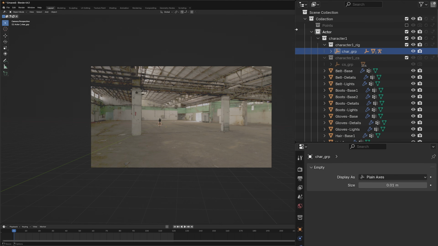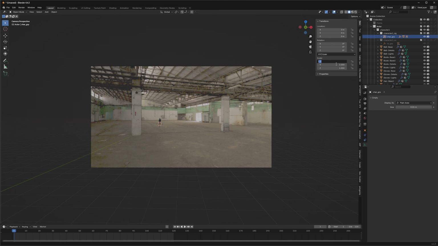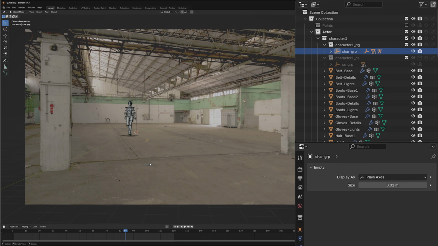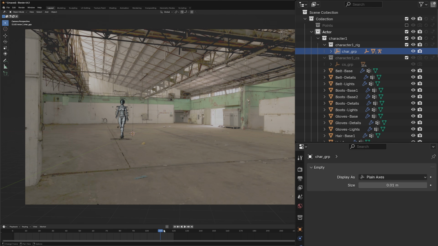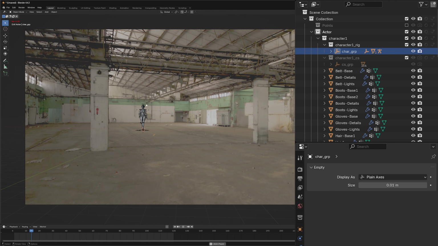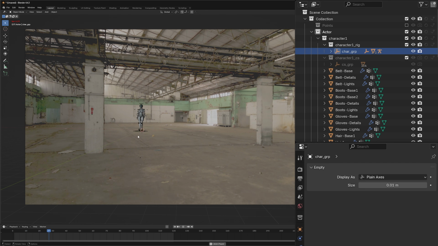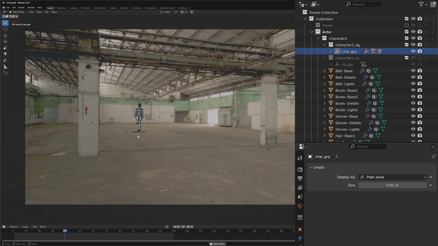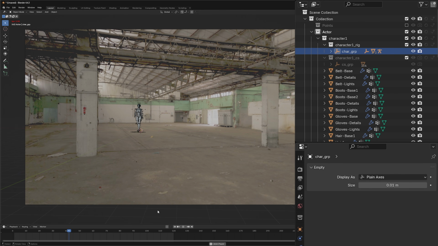So I'm going to go to my character and go to my scale, and I don't know, 2.5. And that may be a little better. If I zoom in here so I can see what's going on. There we go. We've got our little character walking across the floor. And her scale looks decent.